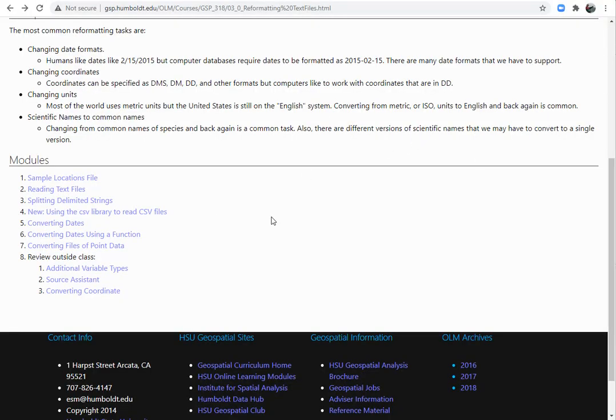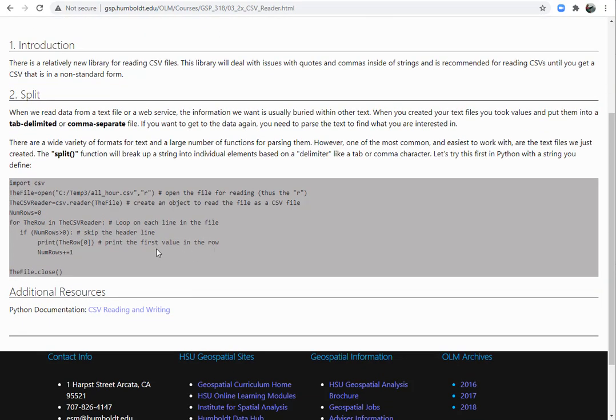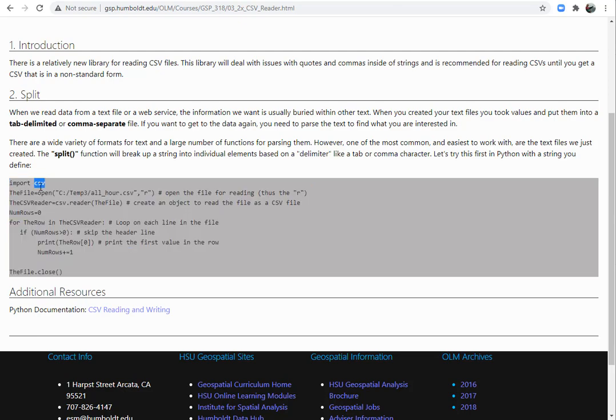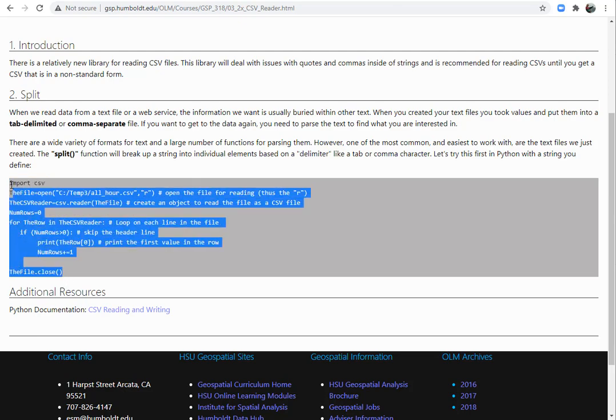Now, something I need to mention is that there is a CSV library. This is new to the class last year, but it is handy to have, especially if you've got complicated text inside of your CSV files. In other words, if they've got apostrophes, quotes inside of quotes, things like that, I do recommend using the CSV library. And I use it pretty much all the time if I'm reading and writing CSV files now.